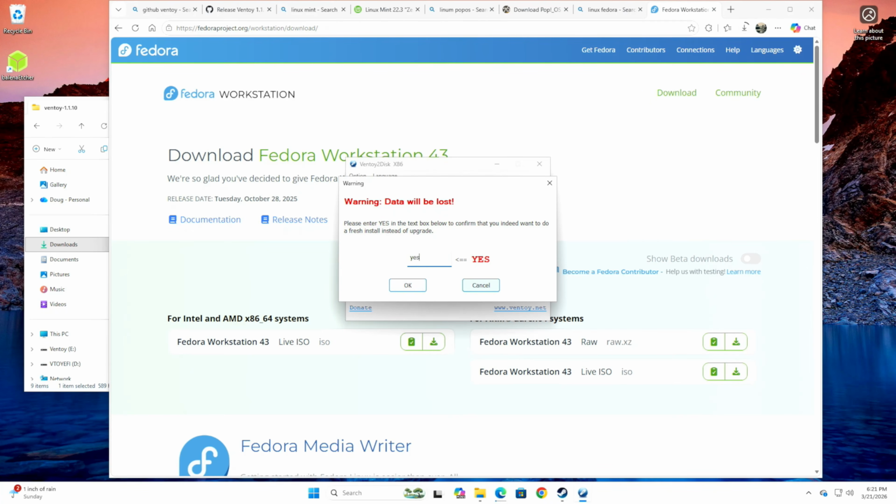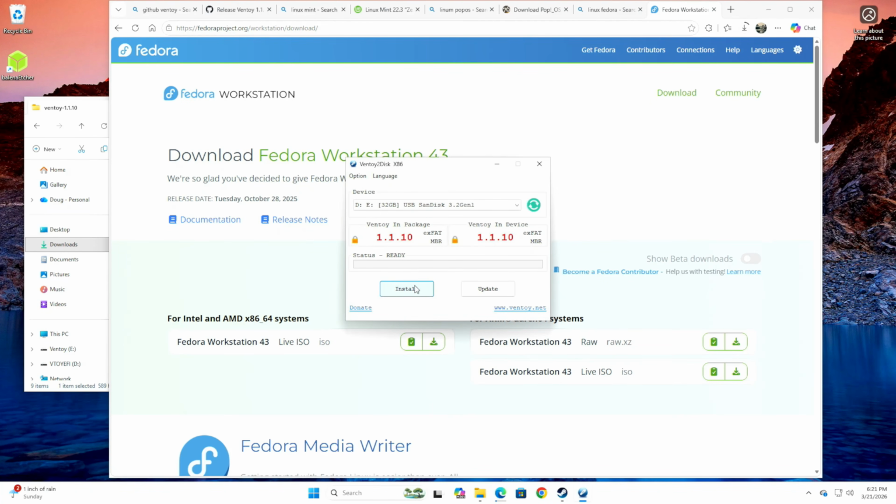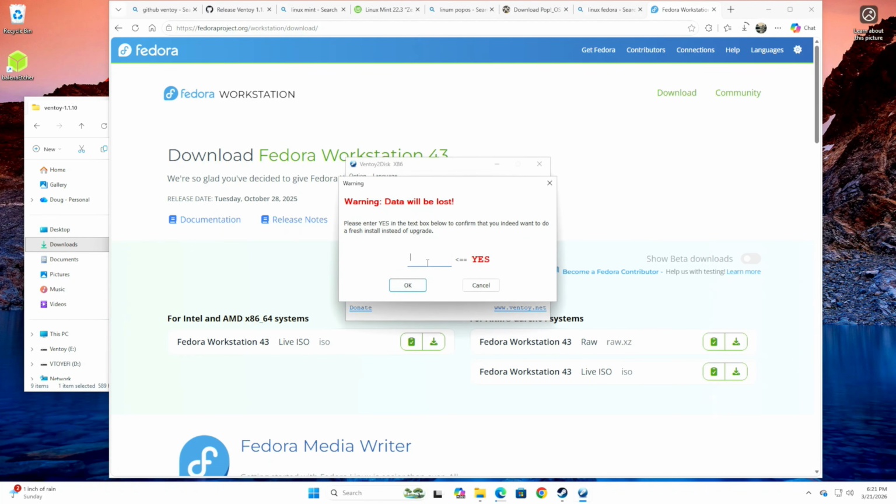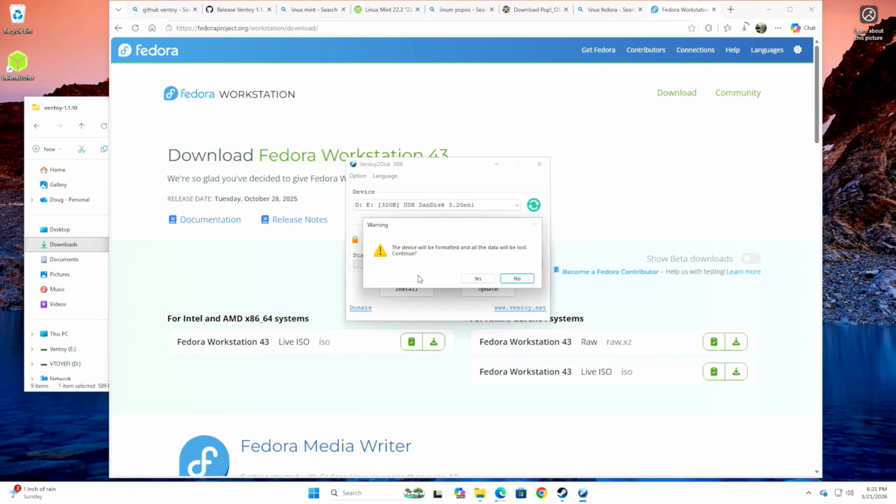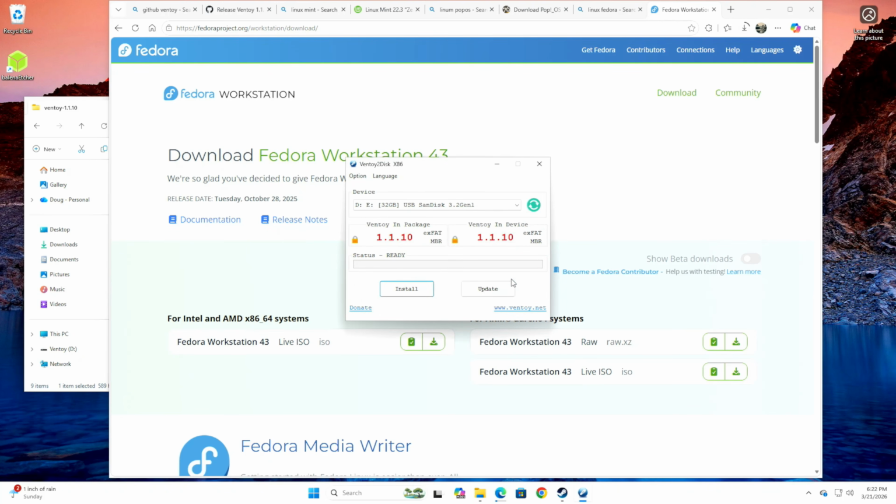So I tried to write YES in lowercase, and it didn't like that at all. So I have to try it again. YES in uppercase. That's what we need. Yes, the data will be lost. I agree. Double checking, making sure that it is indeed the right drive that I'm going to wipe out here. Congratulations, Ventoy has been successfully installed to the device. Yay us. Okay, so we're done with this.